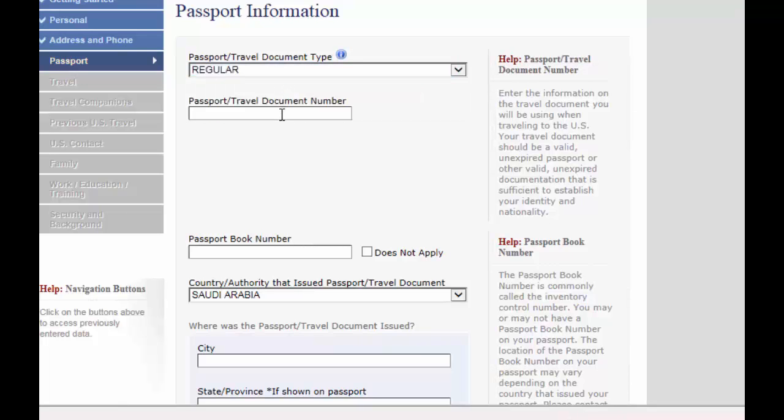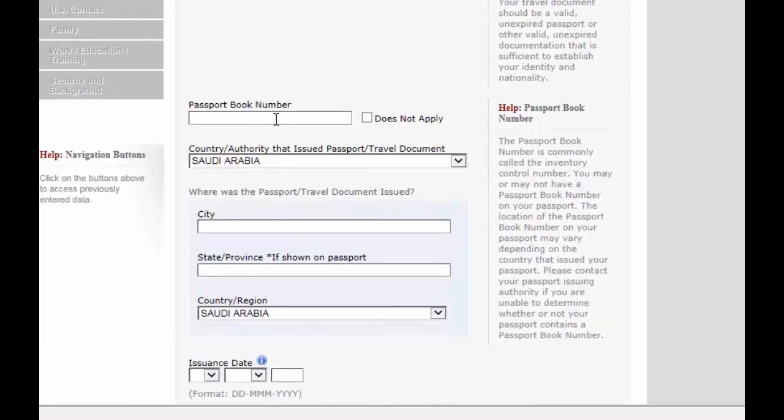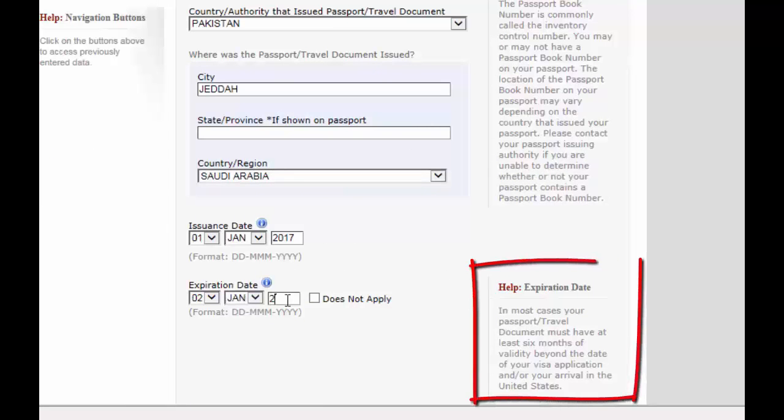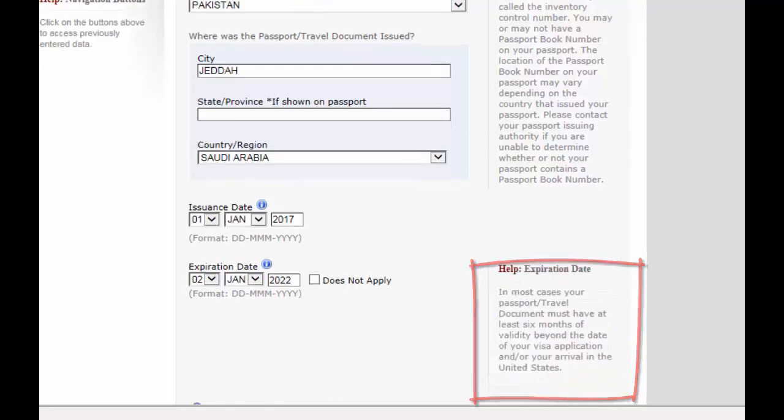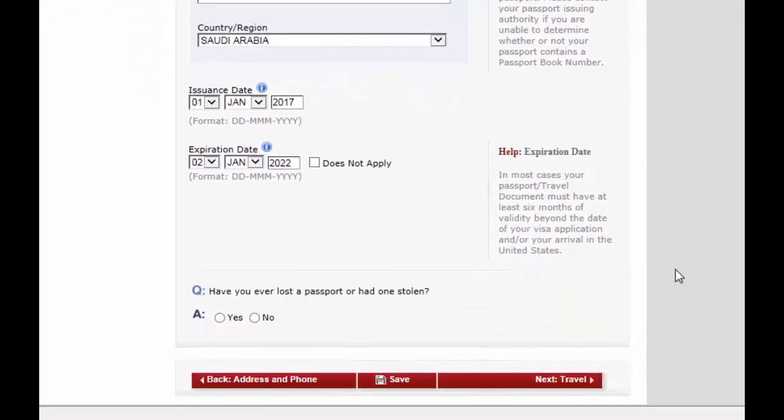Passport information. Before providing information, read the help tips on the right column. Your travel document details. If your travel document is other than regular, choose accordingly. If you have a nationality other than Pakistan, please provide the details. Travel document number, travel document book number. Some expats renew their travel document in Saudi Arabia. Therefore, here you will mention when your passport was issued and the city of issue. Please read the help tips on the right column.